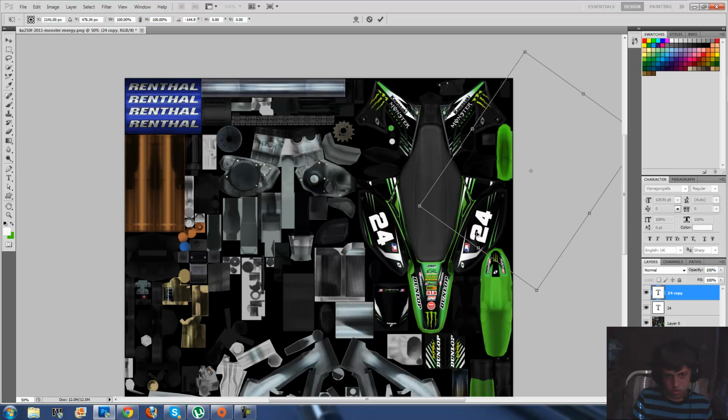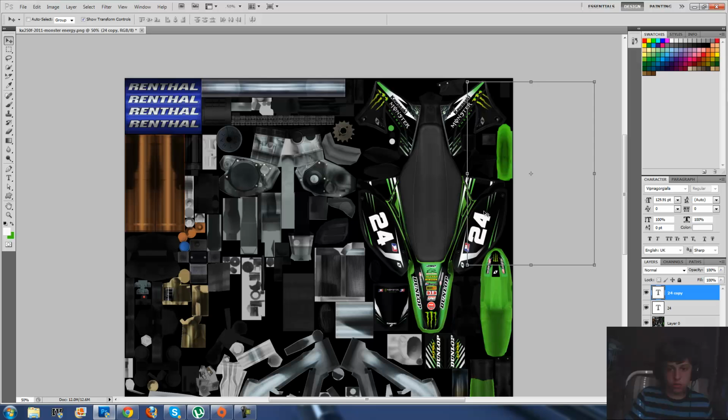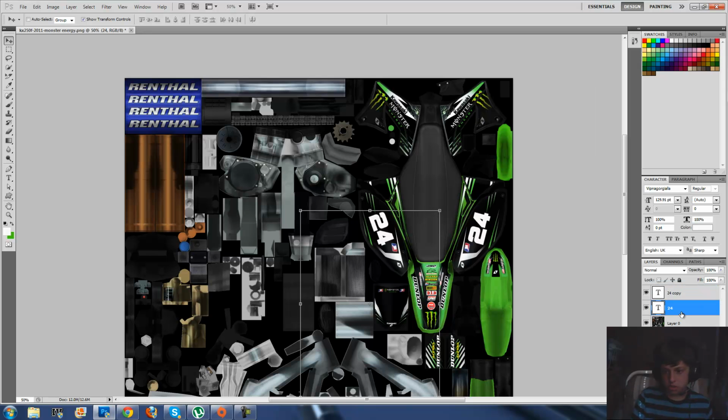I already have this because I'm looking for a team, because I make my own skins and stuff. We'll get to that in the next video. So that's that one. And if you still don't feel like making it, just do the same thing. Right click and duplicate layer. Just turn it this way.